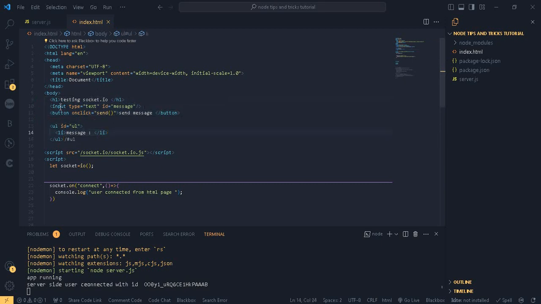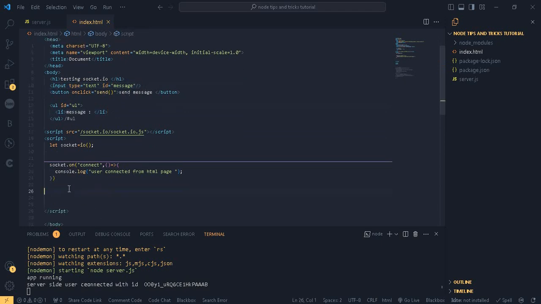First thing, the message will be written in this input. So we have this input with id message, and we need to get this input by using the JavaScript built-in function getElementById. We will bring the input, and we need to create the send function. The send function will start working when I click the button.